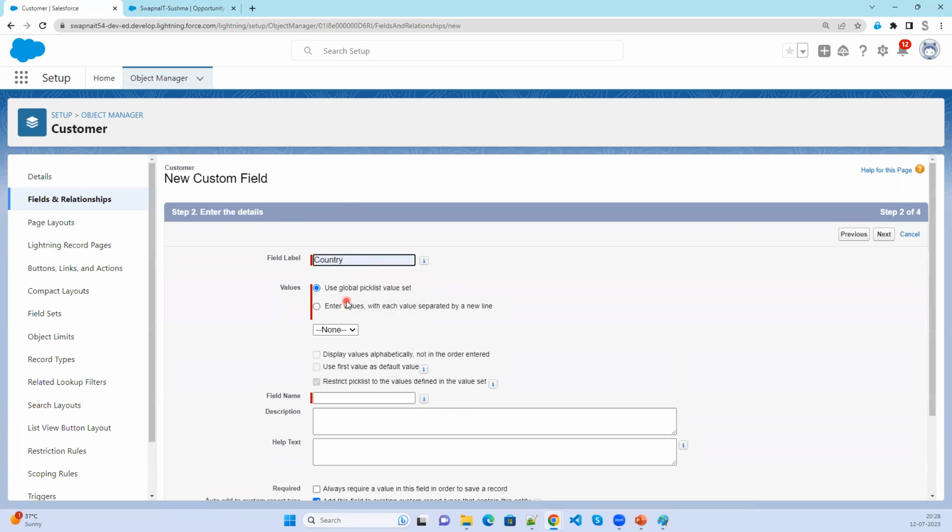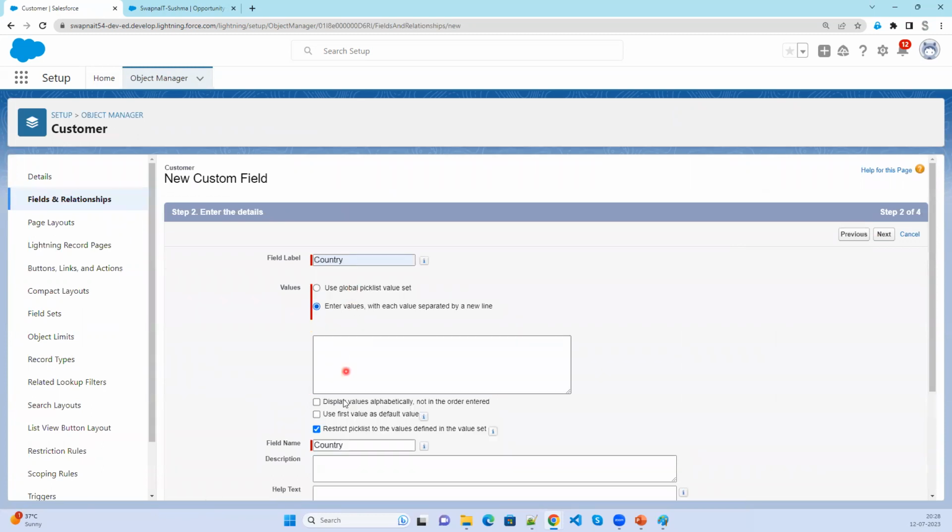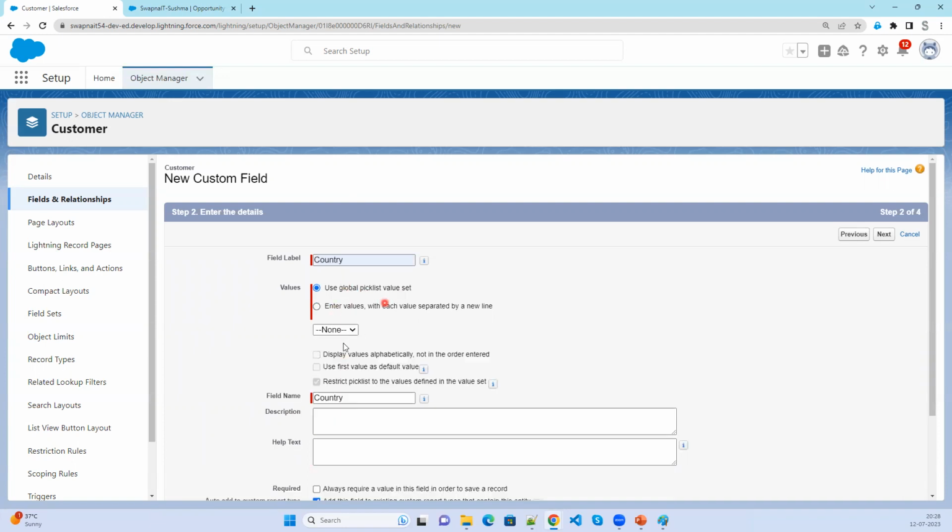Here it is asking for the values. Do you want to use the global pick list values, or do you want to enter them? Entering the same values every time is so difficult, so that's the reason we have created the global pick list. Now I can select the global pick list, which is displaying here.